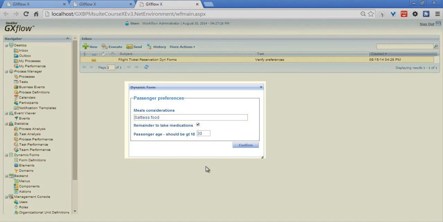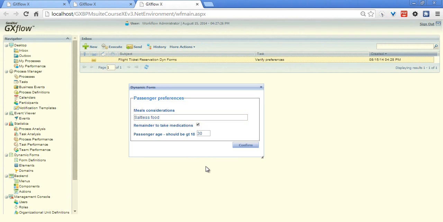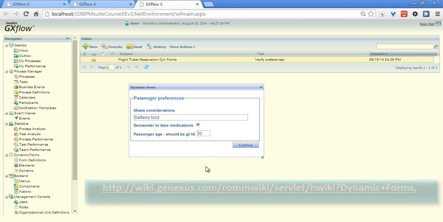In this video, we've seen the applicability of dynamic forms, which enable us to easily define screens for data entry in runtime without the need to modify the application's database or write any lines of code. Further details on dynamic forms are available at the link shown on screen.